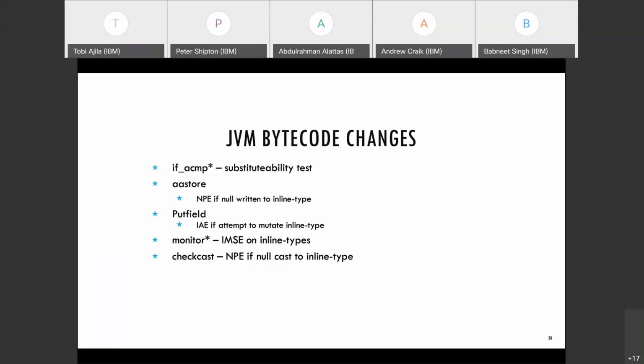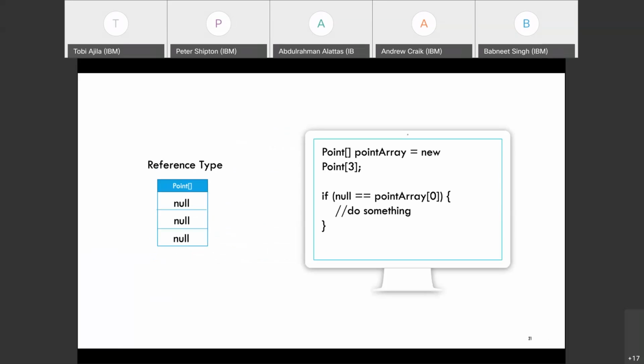Because inline types don't have identity, the monitor enter exit bytecodes will always throw illegal monitor state exception. And the check cast bytecode will throw a null pointer exception if you try to cast null to an inline type. So those are essentially the high-level details. There's a lot more, but given the time we have, I think those are sufficient for now.